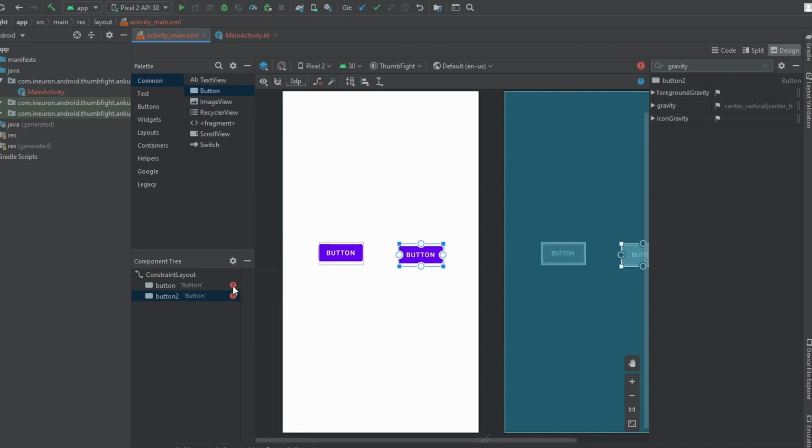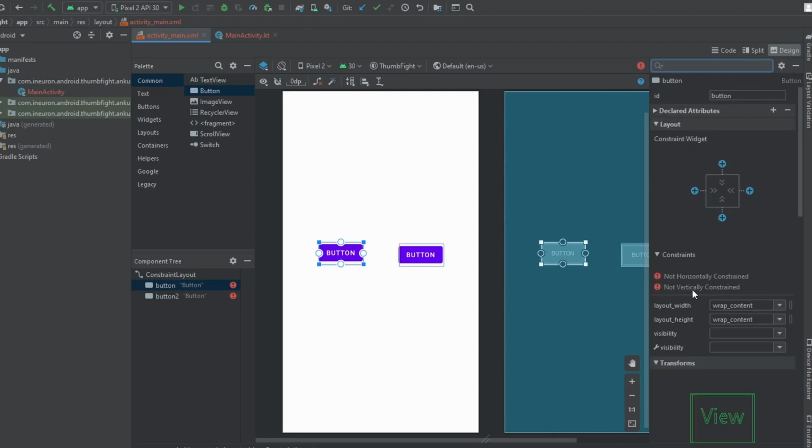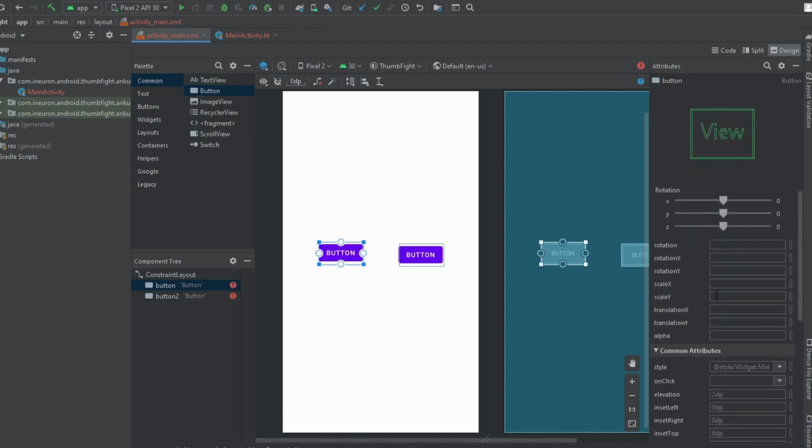As we saw earlier, as soon as we drag them, we will see warnings that these are not constrained. Let us clear the search. Here you can see in the attributes, both of them are having this warning. First, let us give them proper IDs. So this one is the button left.